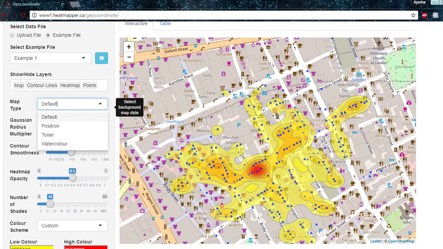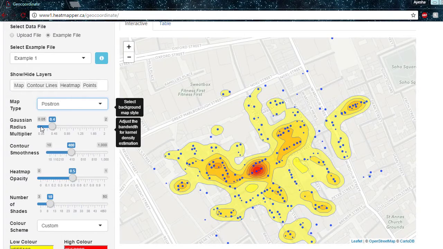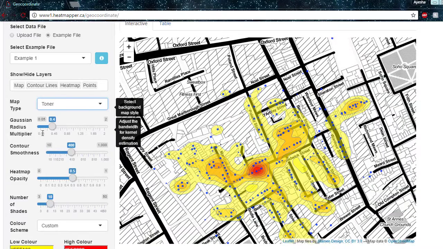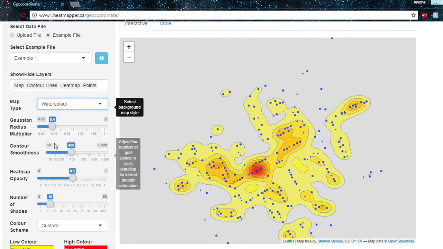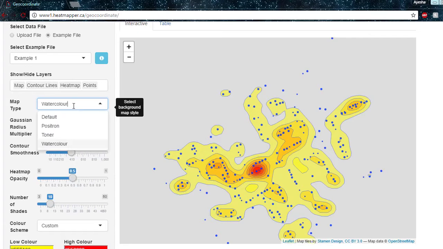Through this option, the user can change the format of the map displayed. The 3 options besides default are positron, toner, and watercolor. The positron view is a grayscale mapping style. The toner view is a black and white mapping style. This may be useful for clearly identifying jurisdictional areas or borders. The watercolor view is a mapping style that uses a watercolor palette to differentiate features on the map.